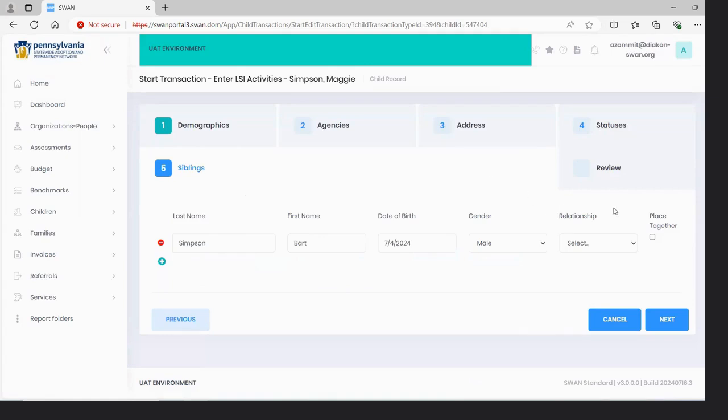What we will need to detail is what the relationship to Maggie is and check a box to indicate whether or not they are placed together. We have options for brother, sister, stepbrother or sister, and half-brother or sister, and also an unknown option. In this case, Bart is Maggie's brother, and we're going to say that they are placed together.